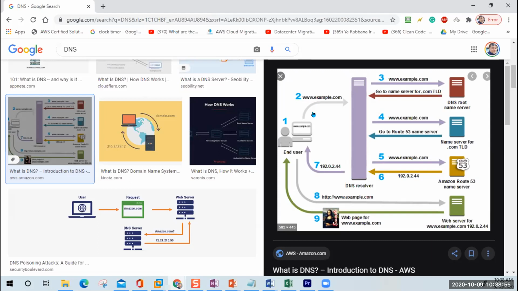Now let's say that DNS setting is empty. If the DNS setting that we do on the server is empty on the client machine, then the client will never be able to resolve name to IP address.